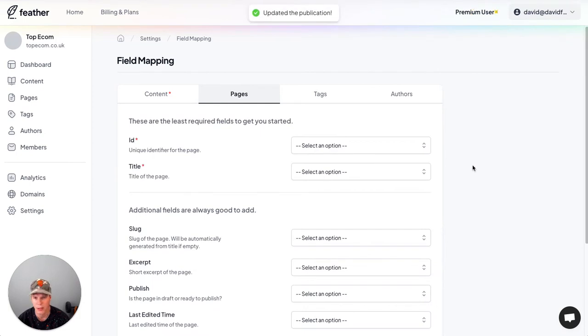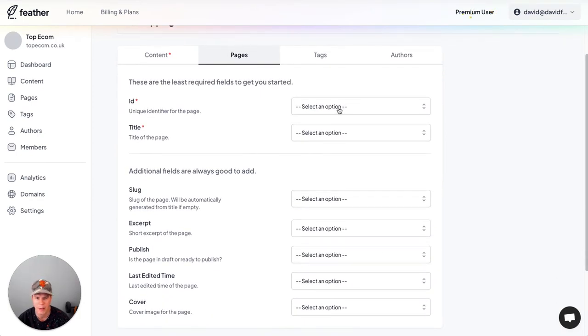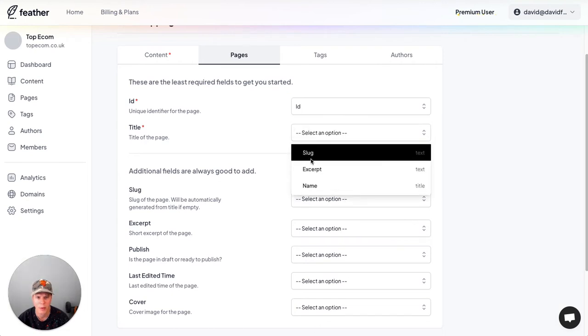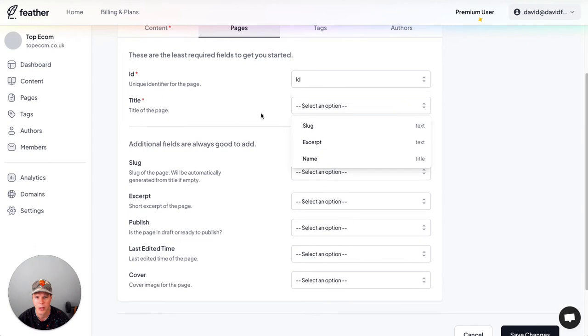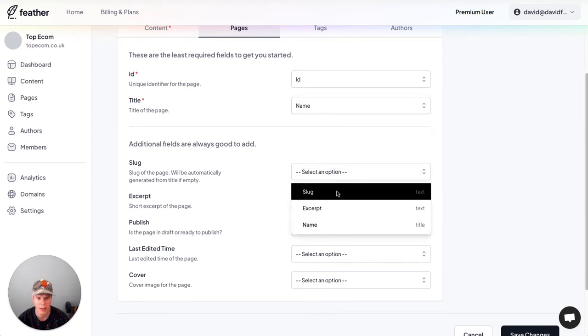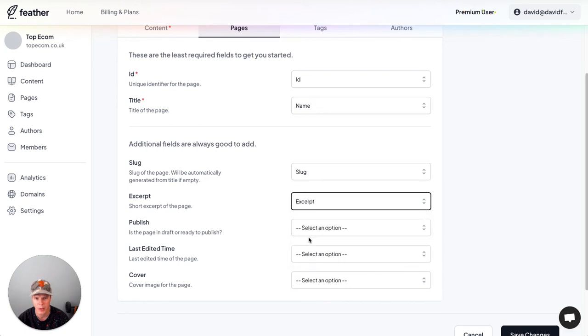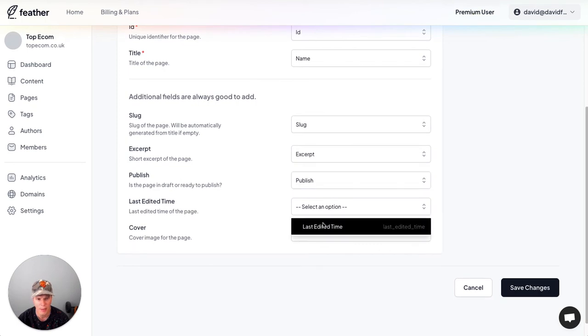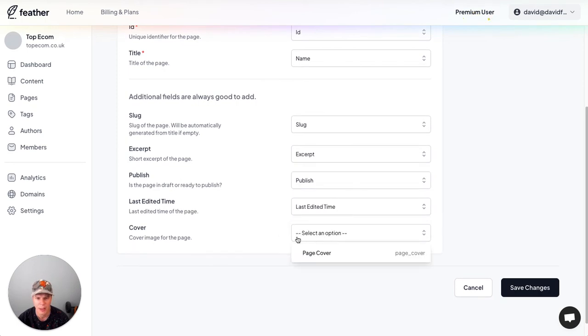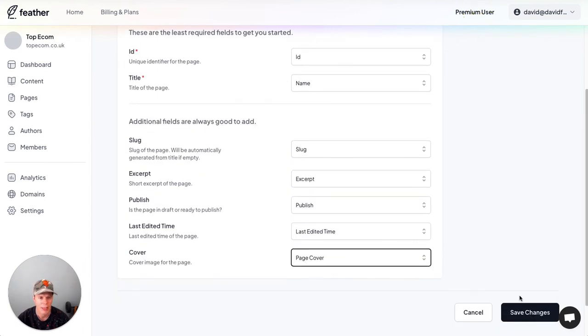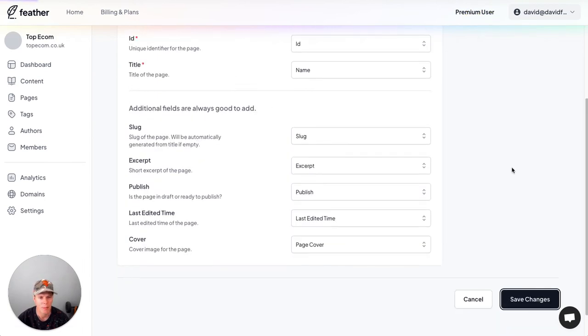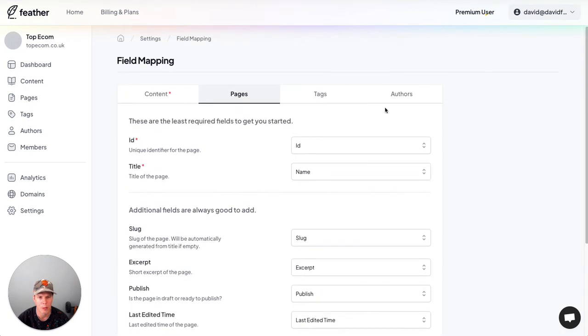Saving, right. So this time it's pulled through, so we've got ID, title will be the name, there you go, it says title on the right there, slug, excerpt is you, publish, there's checkbox, last edited, there you go, and cover, if you want to use the page cover image. So you can see what I've done there, I've mapped the fields. Now it didn't let me do that the first time. So, probably a little bug there.